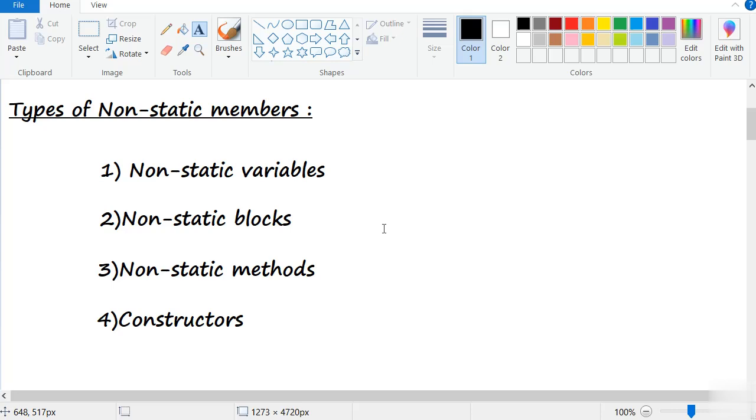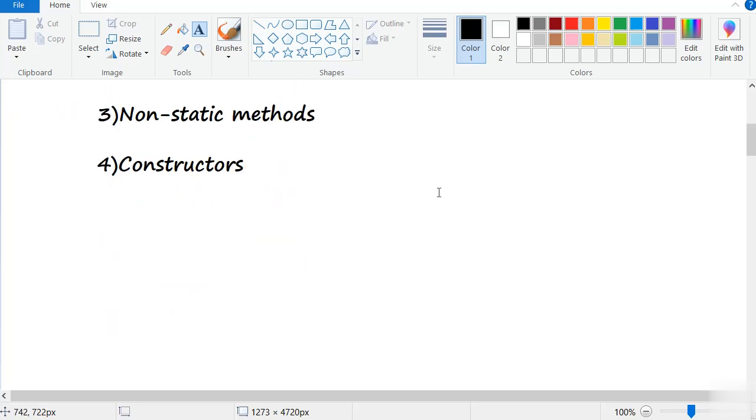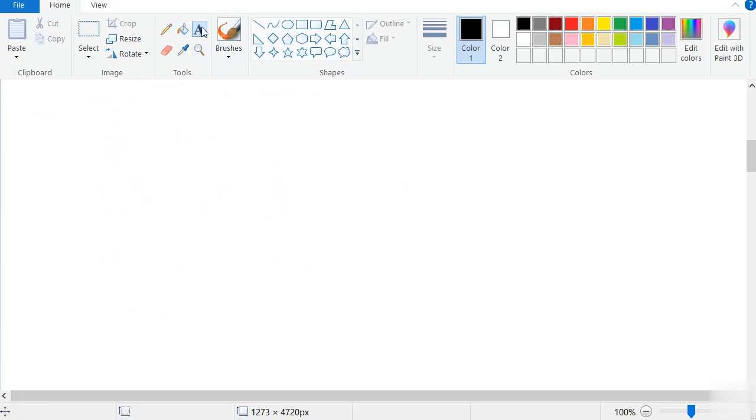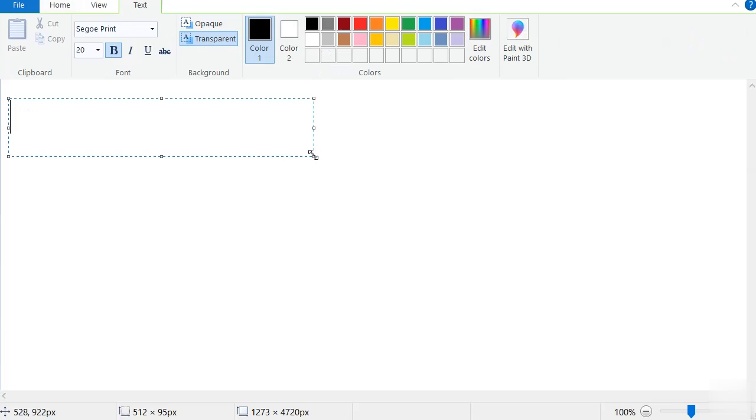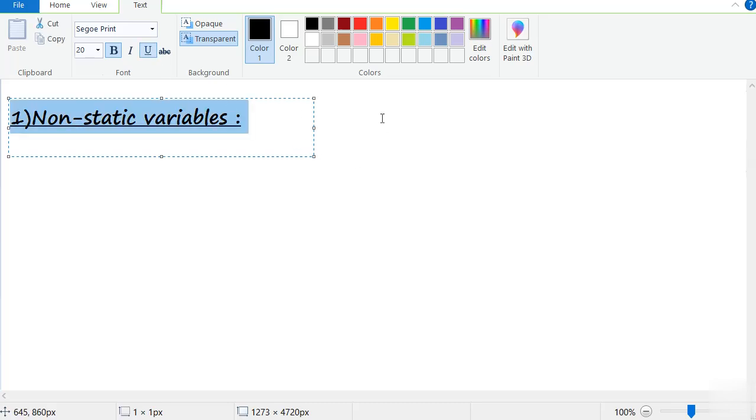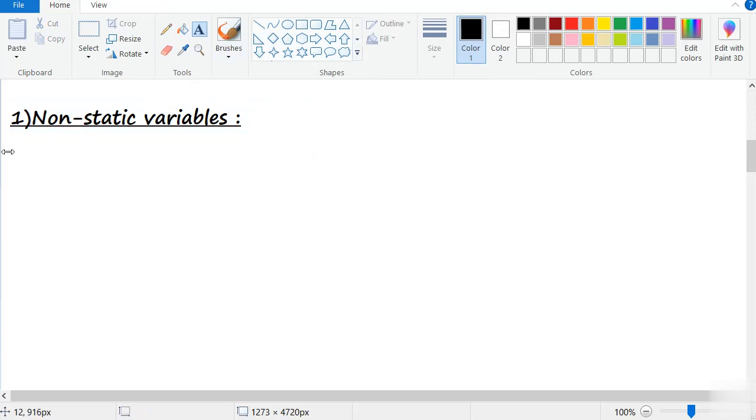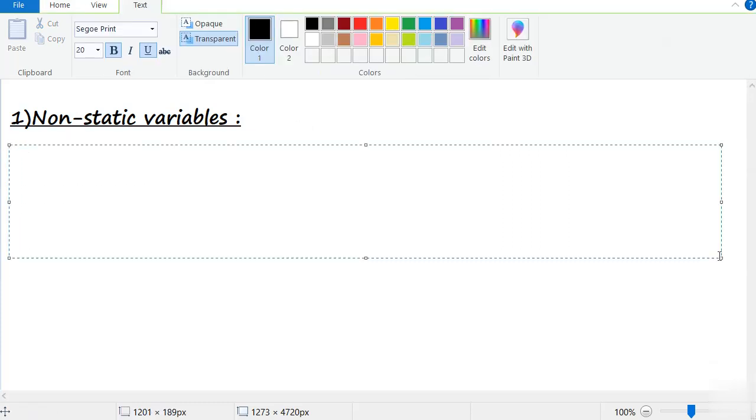First, we will discuss non-static variables. What are non-static variables? The class level variable that does not have the static keyword in its definition is called a non-static variable.